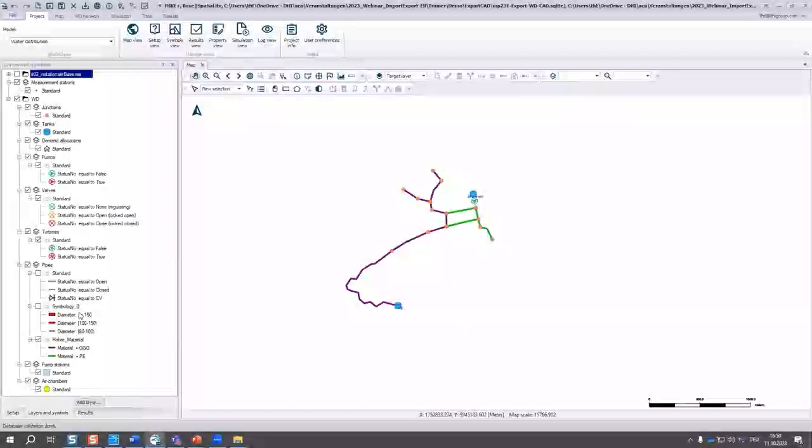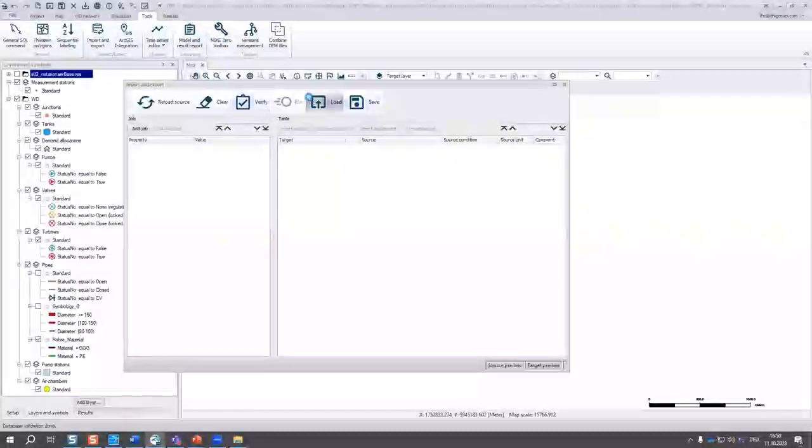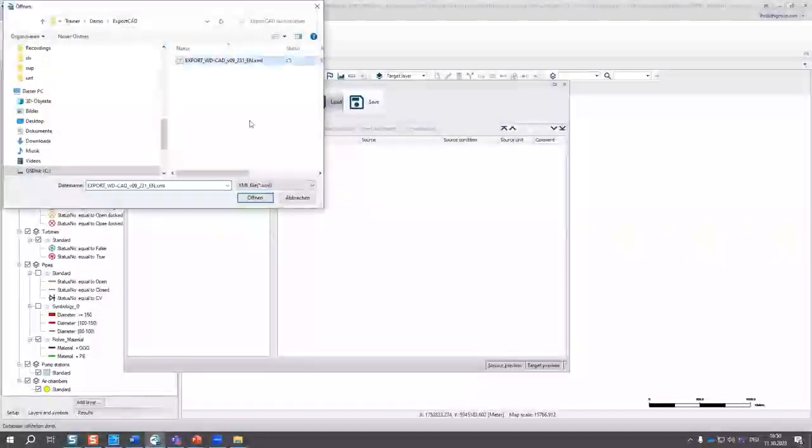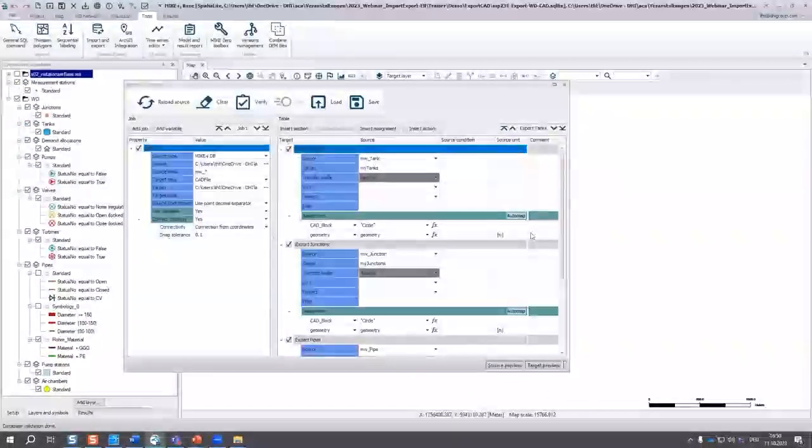There's something weird here. I think I messed up my own imports and exports. I've prepared an import export, so let's see.